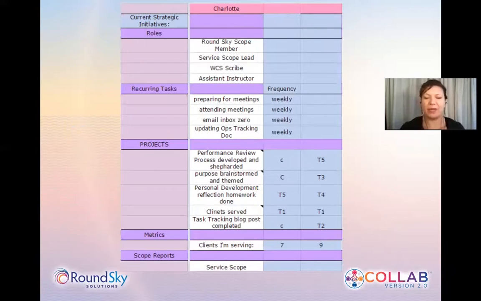So preparing for meetings, check. Attending meetings, check. Email inbox 0, not check. Updating ops tracking doc, check. The first project is performance review process developed and shepherded. What I've done on this in the last week is I've generated a document that has a beginning process laid out. And moving forward, I'm going to be asking my teammates for feedback on the copy that I've generated.